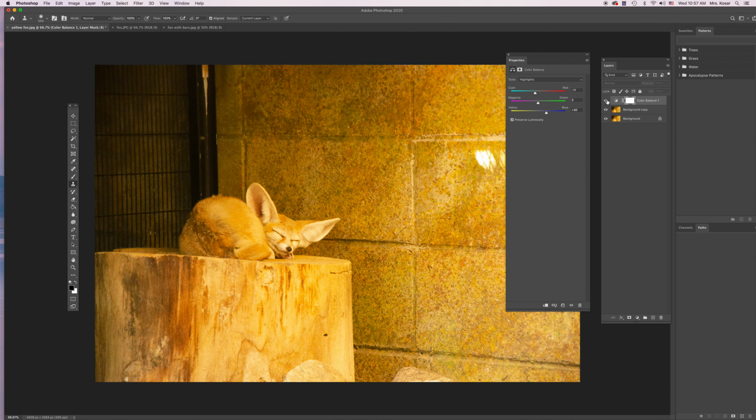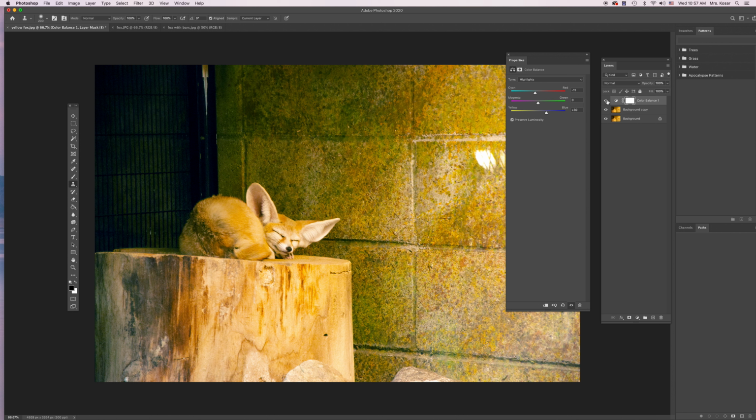So although this picture was very, very yellow and we may not have gotten the colors that we wanted, we got a little bit more natural colors in there. And with some more time, you could probably make some additional adjustments to that.